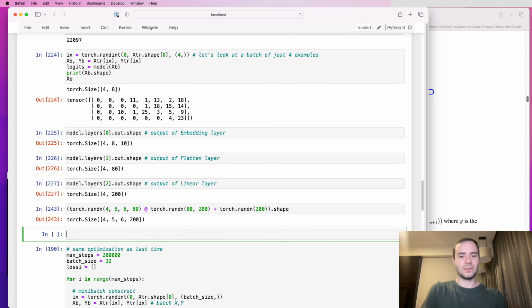Because remember that we have these 8 characters coming in, and we don't want to now flatten all of it out into a large 80-dimensional vector, because we don't want to matrix multiply 80 into a weight matrix immediately. Instead, we want to group these like this. So every consecutive 2 elements, 1 and 2, and 3 and 4, and 5 and 6, and 7 and 8, all of these should be now basically flattened out and multiplied by a weight matrix.